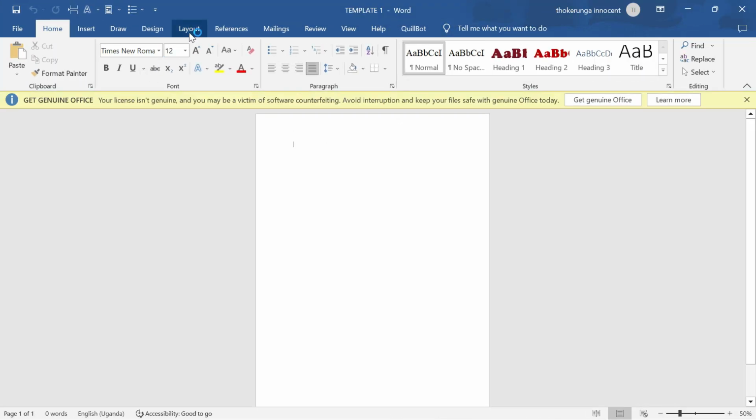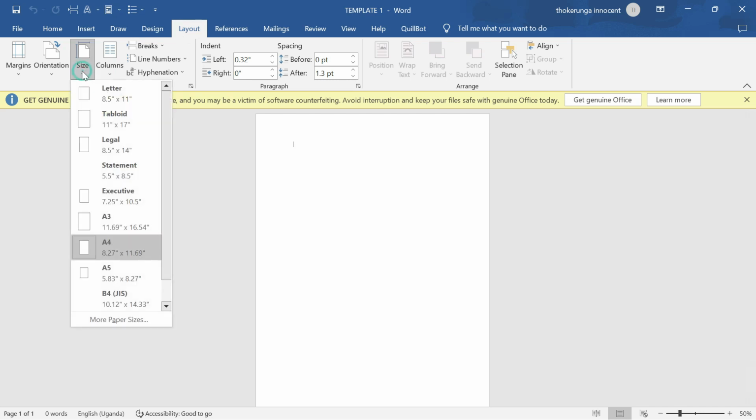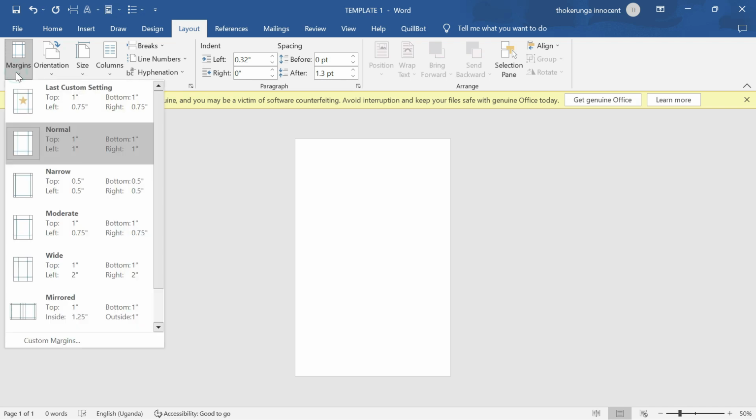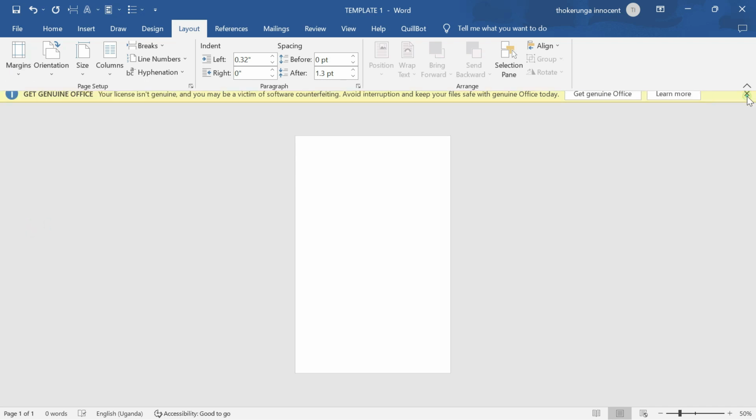Then you come to layout, and after layout you go to size. From size you choose statement. Then you go to margins and click on moderate. So we are creating a template for our book.